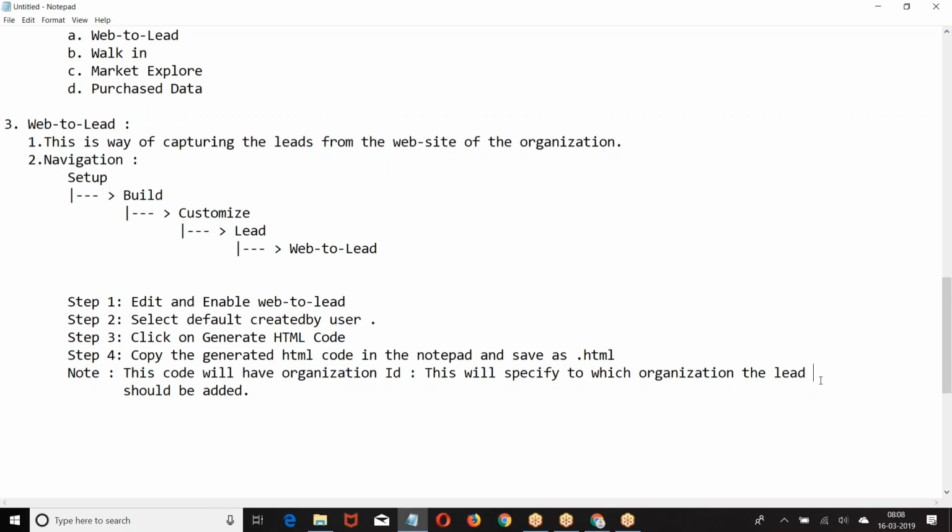We don't know whether the website is built on Java, PHP, AngularJS, or X, Y, Z. We are not sure. It is not my responsibility to add it to the website. My responsibility is to generate the code. Being an administrator, what is your responsibility? Generate the code and give it to your website designer. They will take care of adding it to the website.